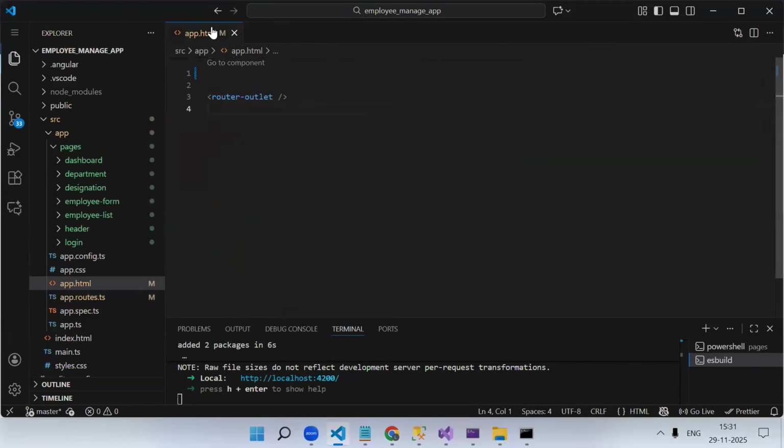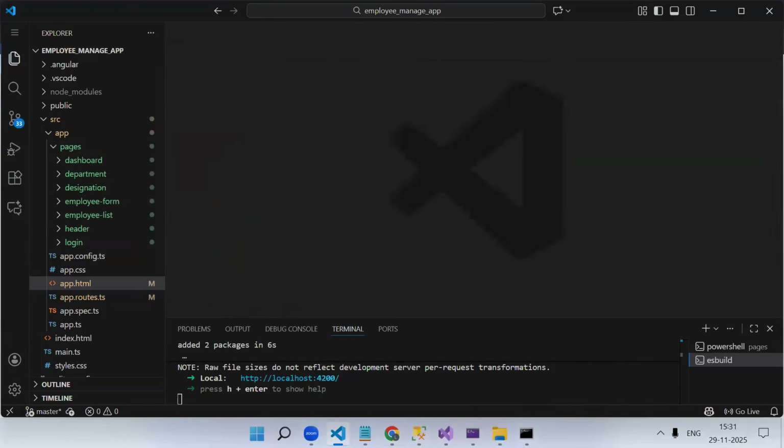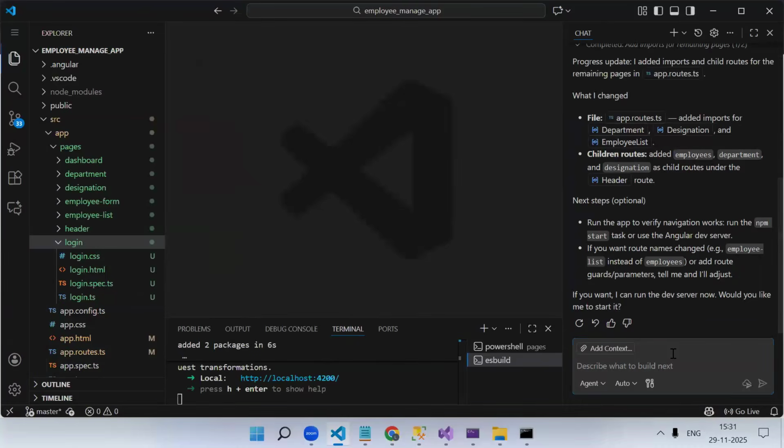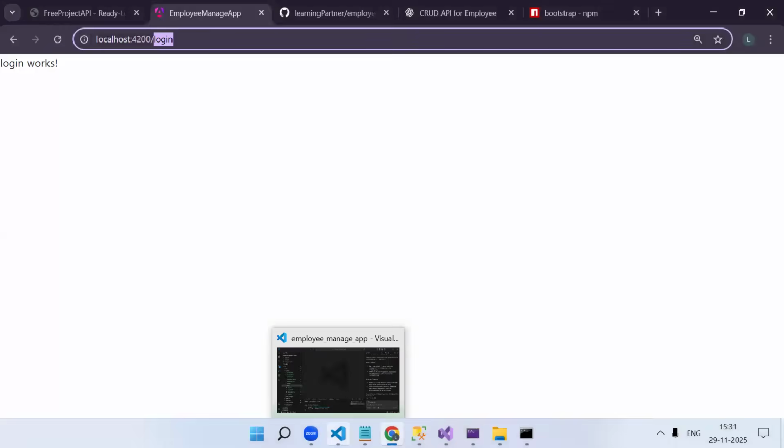Fine. Now we need the login UI. The API is also ready, right? So we need the login UI. So again, for everything static UI generation, I'll be using Copilot only. So now, what was the object? Let's ask it to create.